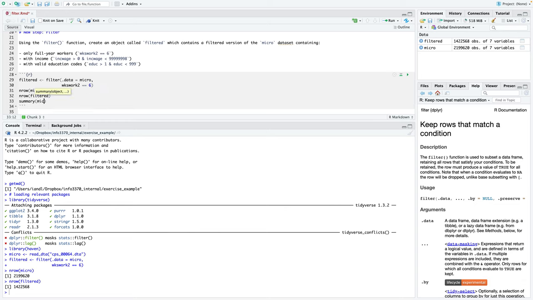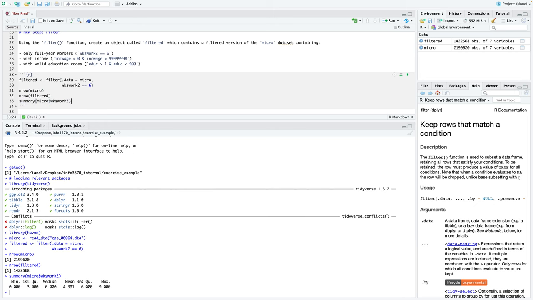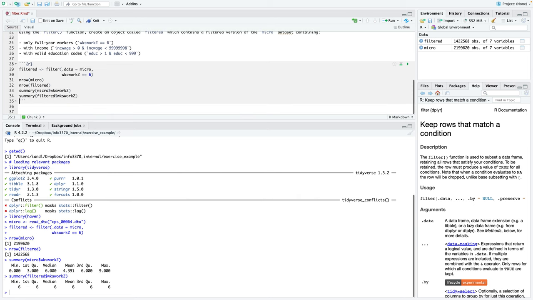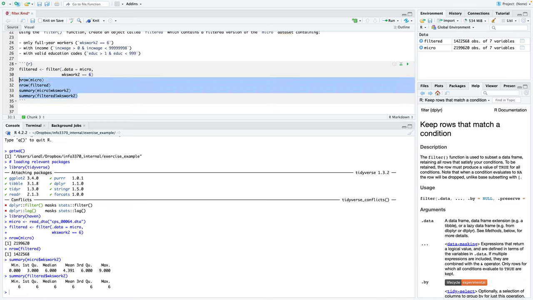And if we do summary(micro$wkswork2), we'll see there are many values. And if we do a summary on that same variable in the filtered data set, we'll see that they all have the value 6. So what we've done is taken micro and restricted only to the rows for which wkswork2 equals 6.